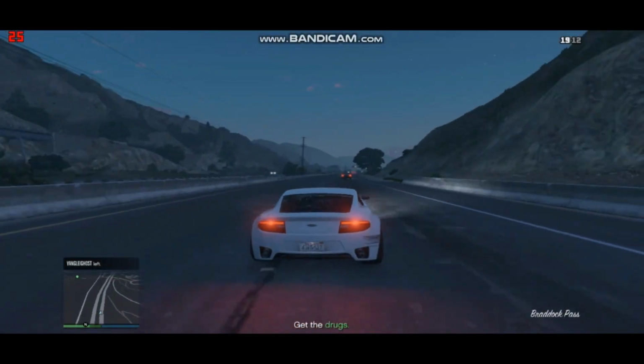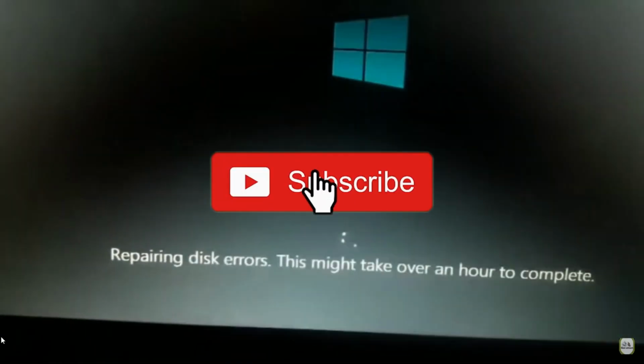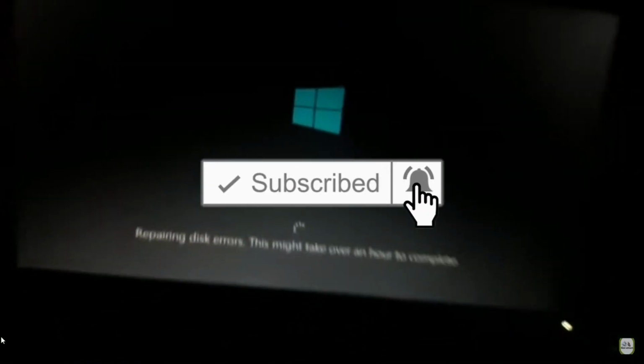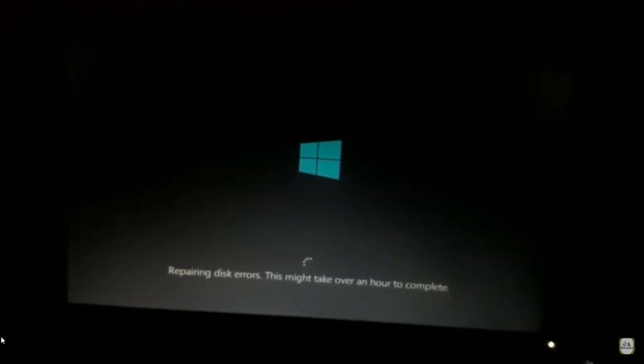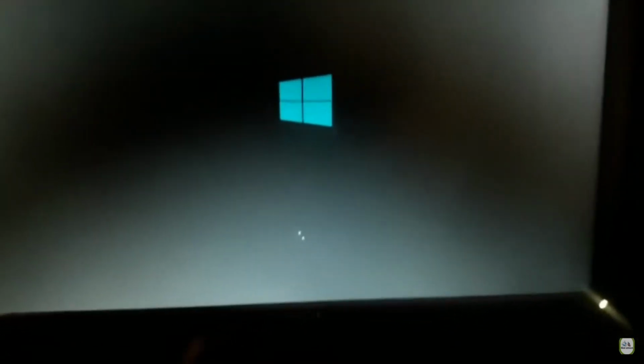As you know, most users face the repairing disk error problem while using a laptop or desktop. The user will see a screen called repairing disk error. This might take over an hour to complete. The repair duration depends on the number of errors. So for a few users, the repairing disk error will be fixed automatically.